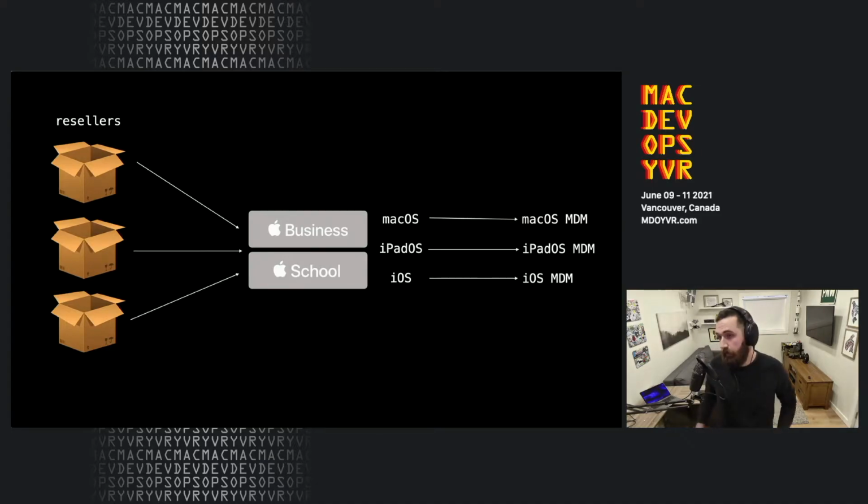And this may be literally different MDMs for you. Like you may have your Intune over here for mobile devices, and then you may have, I don't know, Simple for Macs only, and then something else. Who knows? Your mileage may vary. Who knows why you set it up the way you do, but it could look something like this.